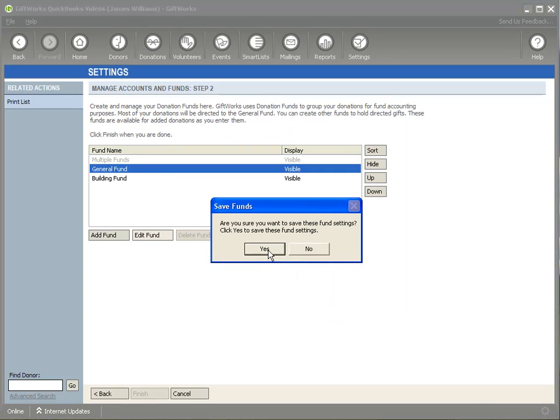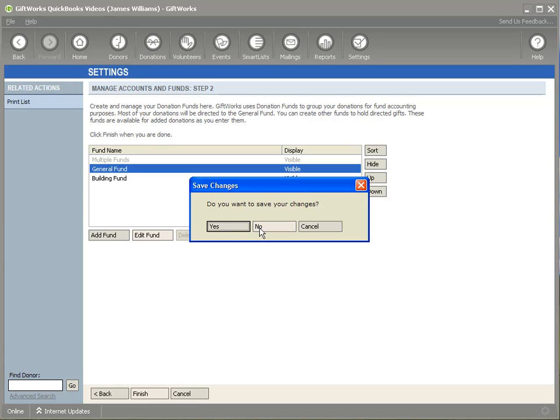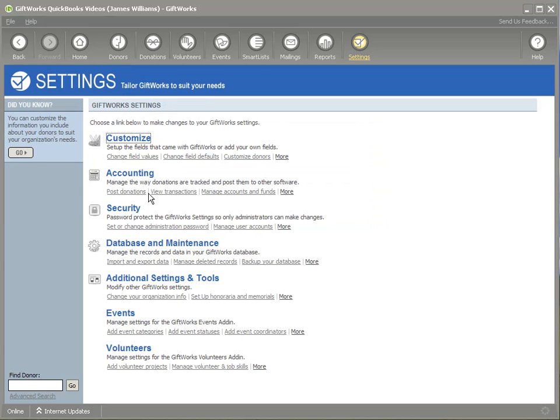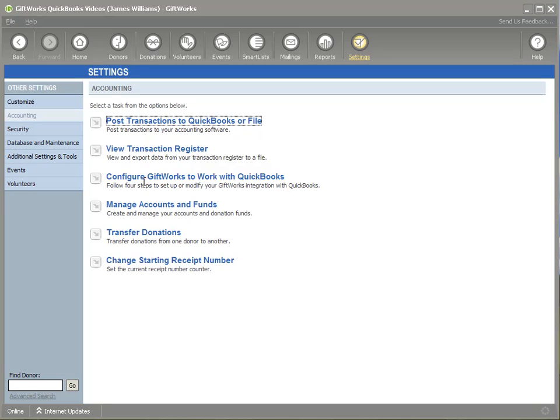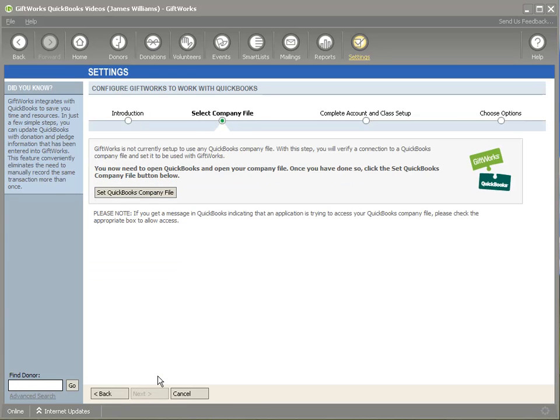If you're going to be using QuickBooks, you would not do much on these screens yet. You would actually go to the accounting section. The first thing you want to do is configure GiftWorks to work with QuickBooks. So I'll take that option. It's asking you to review the guide. It's also recommending that you back up GiftWorks and QuickBooks. Once you've done those, you check those options and you click Next.